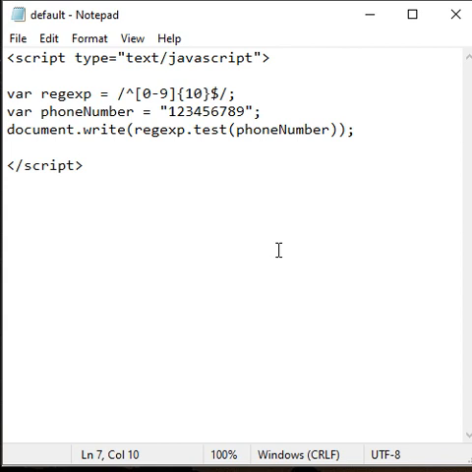That is how a regular expression is used. In the upcoming video tutorials, we will understand how to write regular expressions and use them to do different validations, guys.